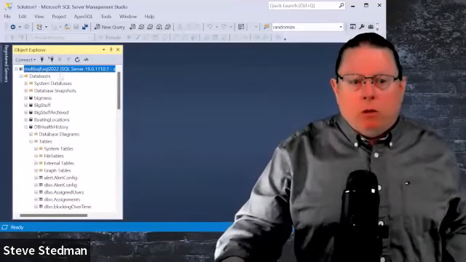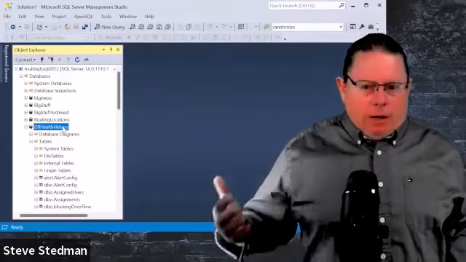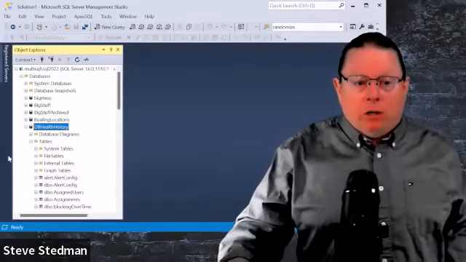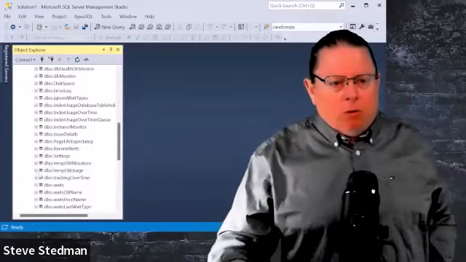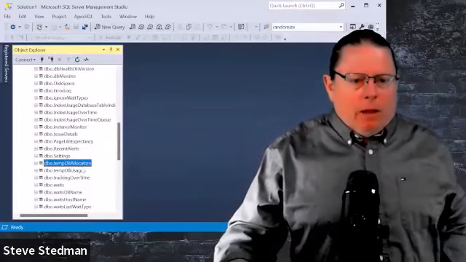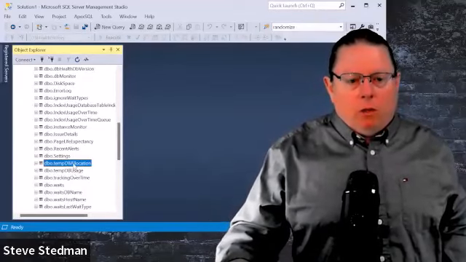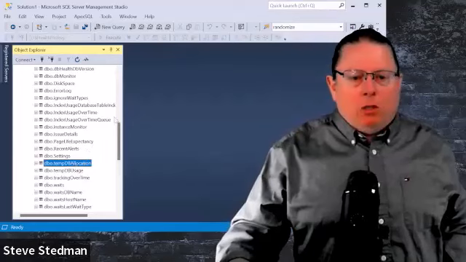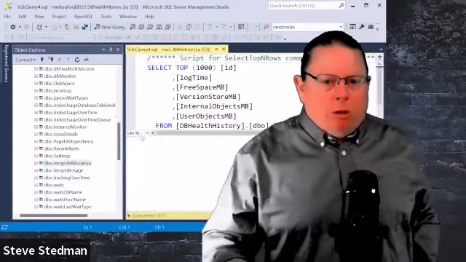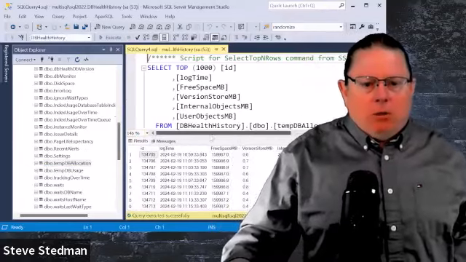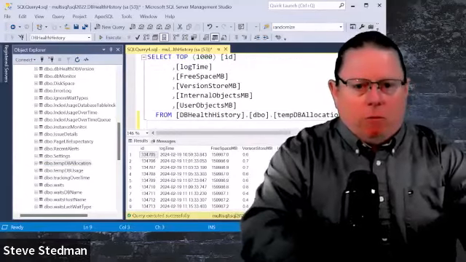the SQL 2022 instance. We're going to go to the DB Health History database, which is where Database Health Monitor tracks all of its historic data. We're going into the table section and scroll down to two tables, the TempDB allocation table and the TempDB usage table. And what I want to do is take a look at what's in there, because if you select from these tables, we can get a little bit more information than what we have in the reports. And we will be adding more information to the reports over time.